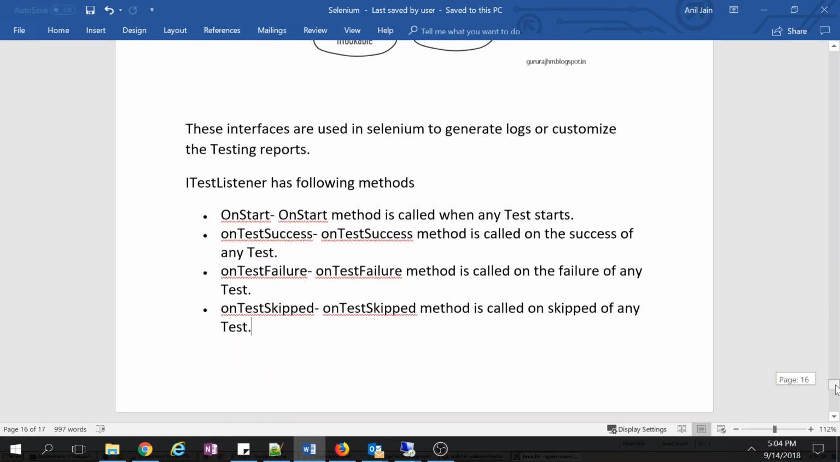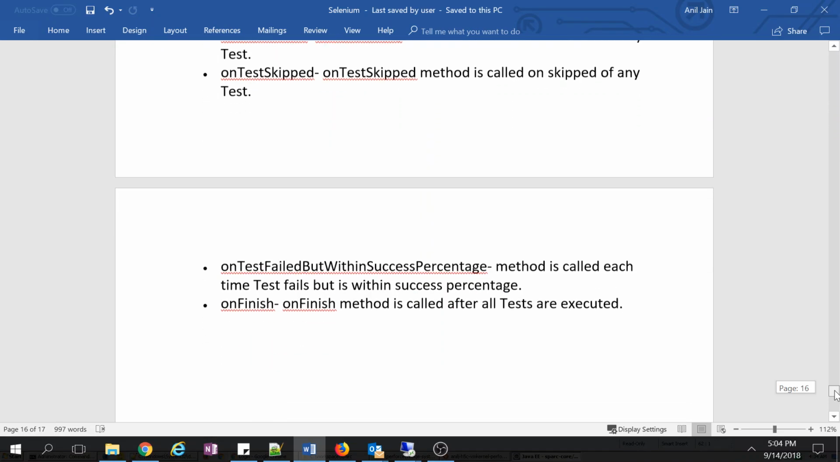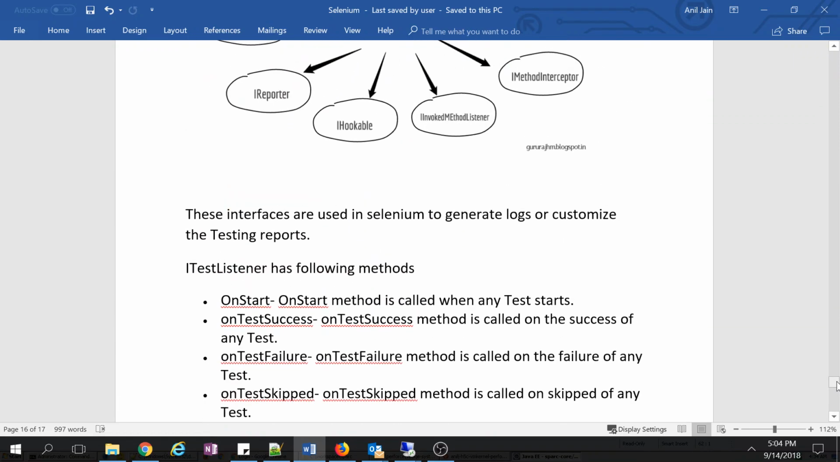These are the methods provided by ITestListener: onStart, onTestSuccess, onTestFailure, onTestSkipped, onTestFailedButWithinSuccessPercentage, and onFinish. When the test is starting, what log message do you want to put? When the test is a success, what log message? When it fails, what do you want to do, like take a screenshot or something else? You can do that through this listener. These are just abstract methods, so you implement them in your own way.